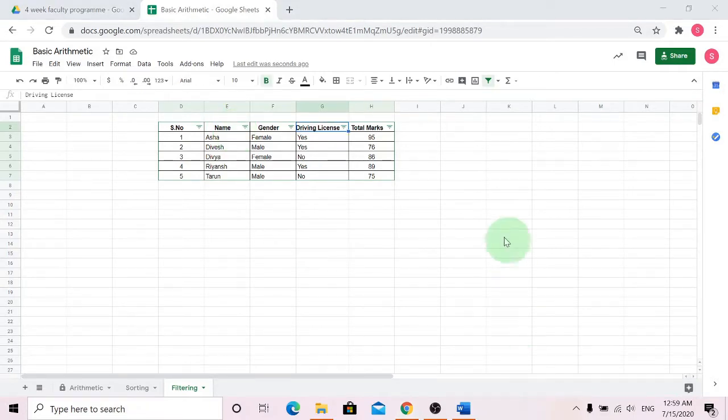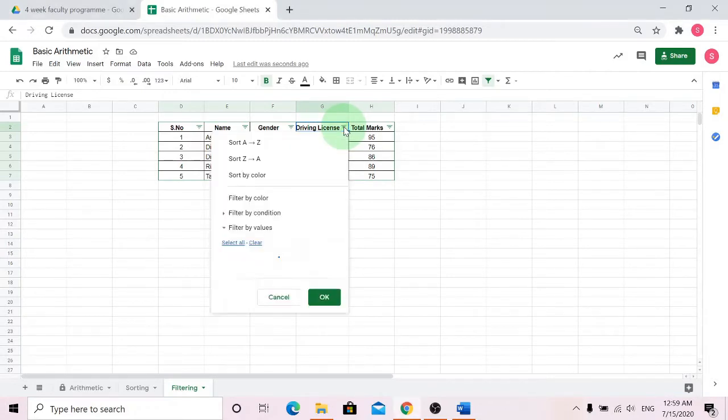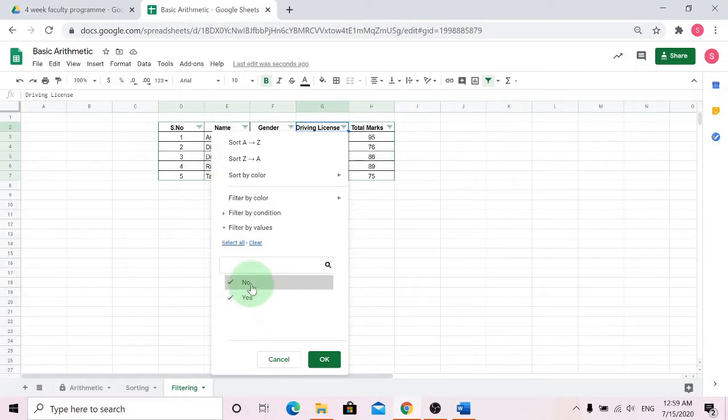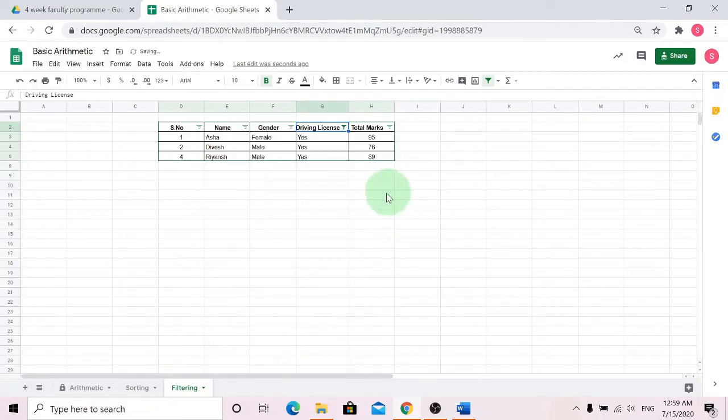To apply a filter in the driving license column, I'll select the filter icon next to it. Now you can see both the options here, yes and no. It automatically takes up the values which are present in the column. So here, yes and no both are visible and both are checked because we can see both the values. Now if I just want to see the yes values, I'll uncheck the no and I'll click on OK.